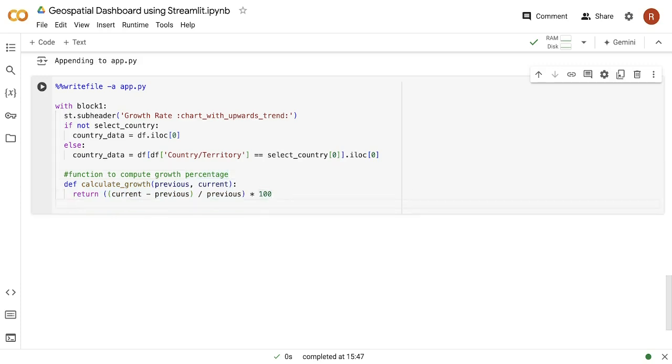Now after you do that, you have to calculate the growth now. So let me just say here, calculate growth, and here I will say country growth is equal to, we will call this function of calculate growth here. And after calling this function, now we have to give two arguments here. First one is the previous population and the second one is the current population. So we will say here country data, because country data is the new data frame in which we are storing the information of our filters. Now here we are going to call the column name.